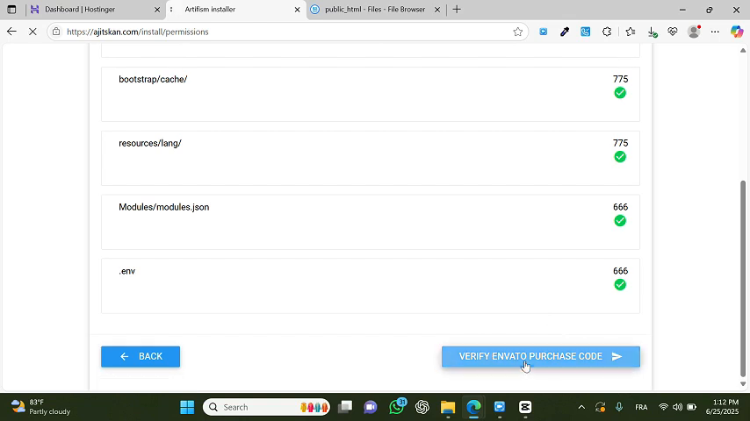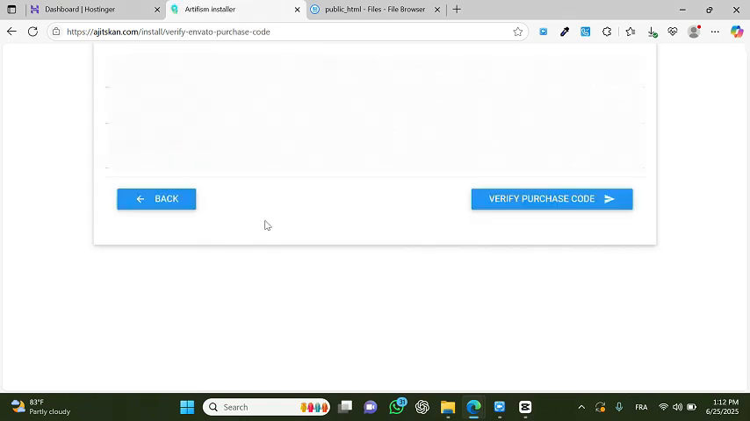Great. Verify purchase code. So here, guys, in the documentation, you will see the username and the purchase code. Just paste them there and everything's going to be great. You will find the username and purchase code in the documentation you take from AutoScript Hub. Don't worry about that. Just click verify purchase code.